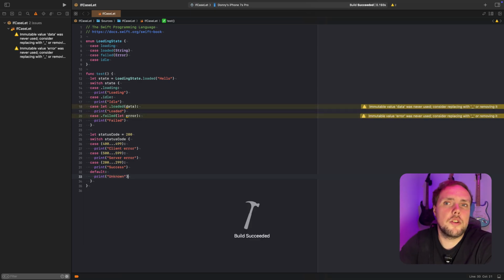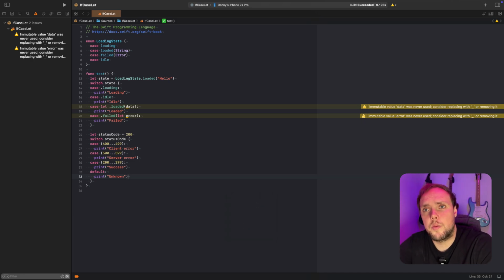So that's how you could actually compare a status code using switch syntax and pattern matching, right? All these cases with ranges, they are patterns. So let's take a look at how we can take this switch syntax and apply it to an if statement.